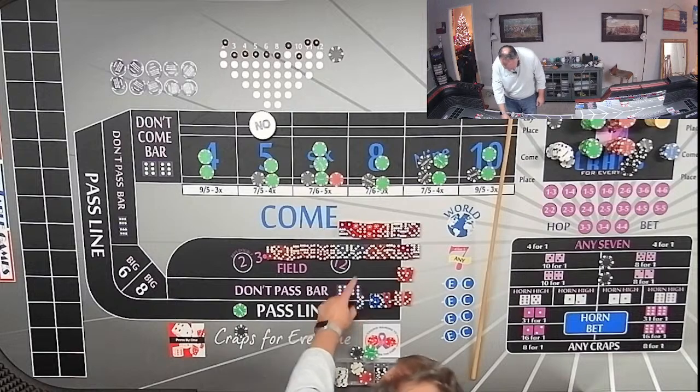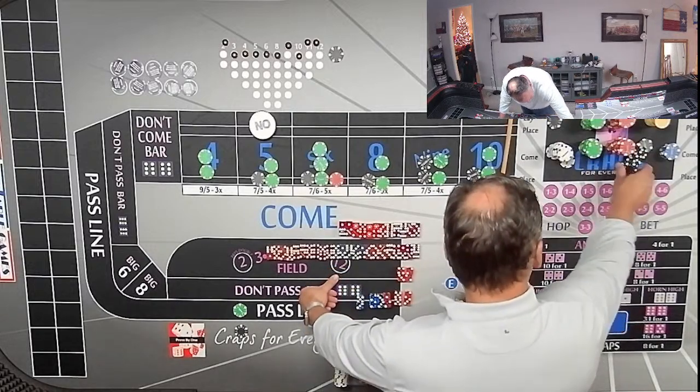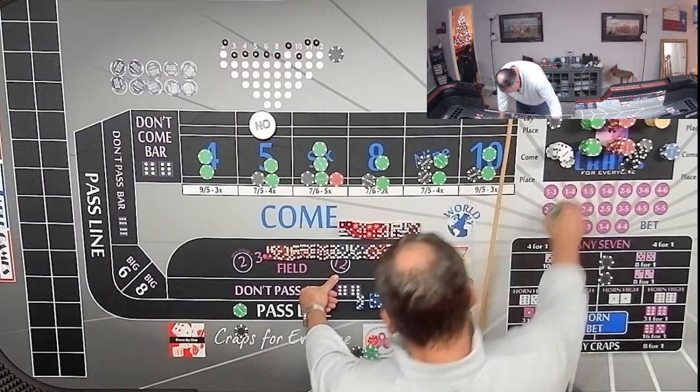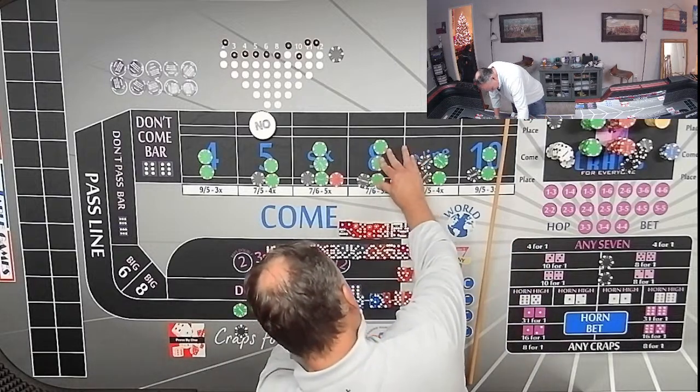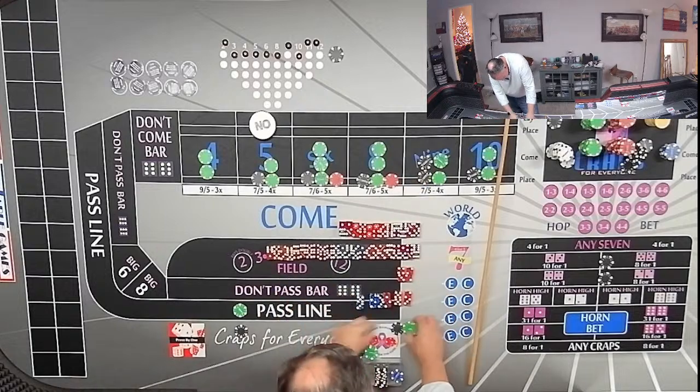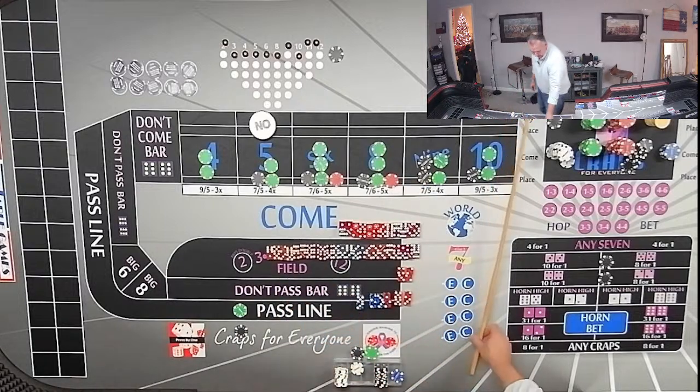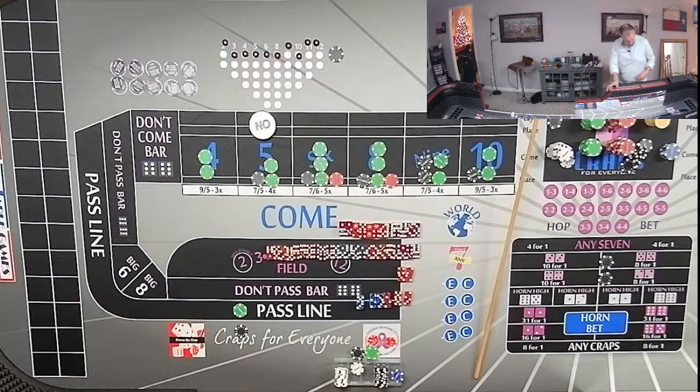3, 5, 8 gets rolled. That 150 pays 175. And we're going to put 30 with it, so now it's 180. And we continue to collect. We're almost back up to where we started from that first loss.